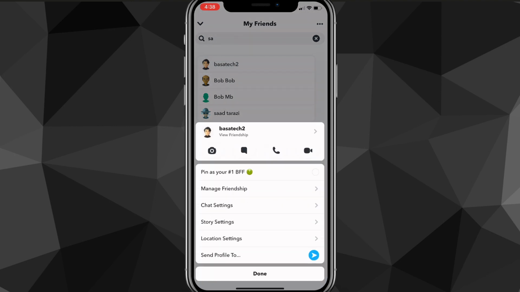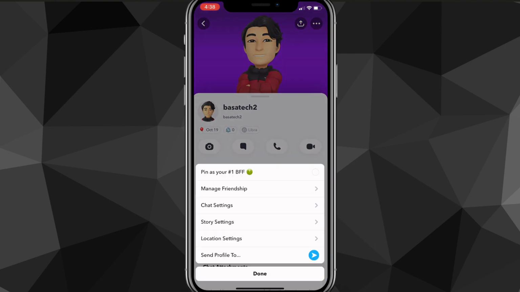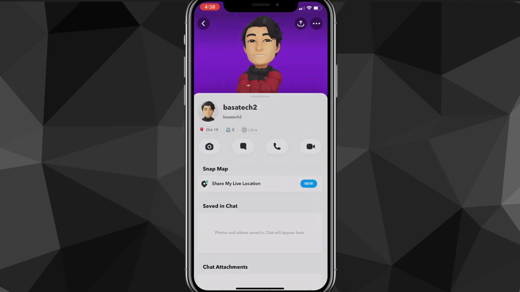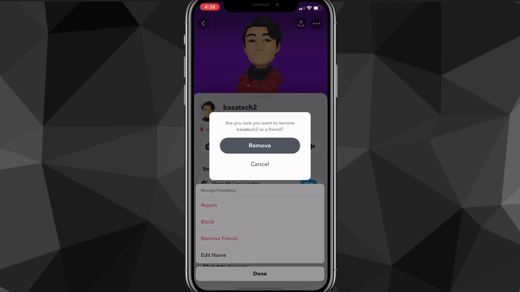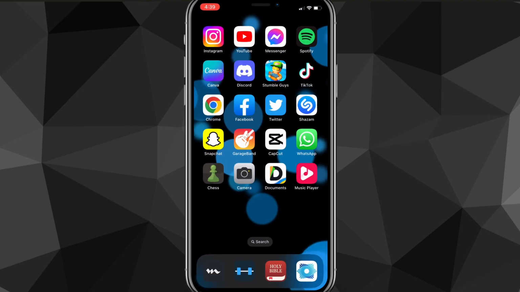And once you click on Manage Friendship, these three, or you can also go to their profile actually, and then click on the three dots in the top right corner as well, and then click Manage Friendship, and then click Remove. But as you can see, there's a couple ways to remove them as a friend, but they all end up doing the same thing. So that is how you remove a friend in Snapchat. You just find their profile, hold on it, and then remove them as a friend.